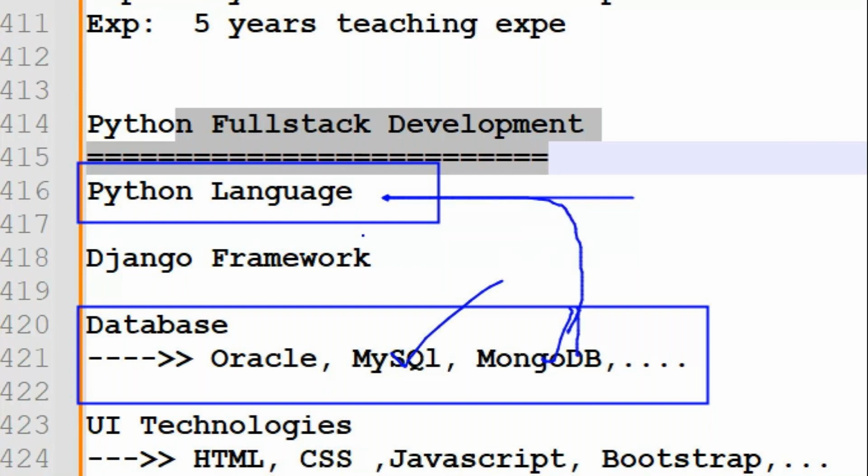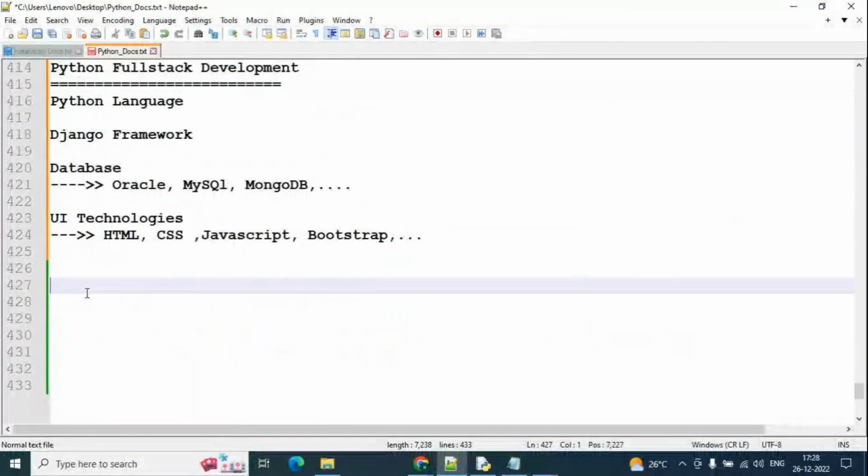Using the Python language, how we interact with the MySQL DB and how we perform CRUD operations. CRUD means creating, updating, reading, deleting operations. In the database, how we create new data, how we update existing data, how we read existing data, how we delete existing data. Like these CRUD operations, how we perform them, I will take care. So here normal Python development is there, and full stack Python development is there, guys.